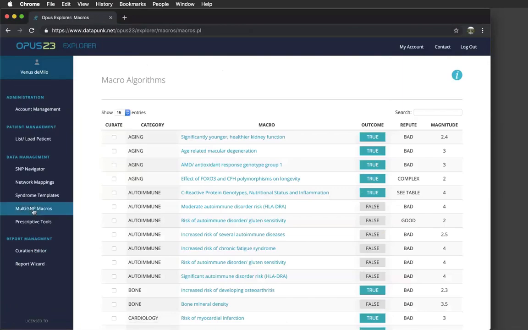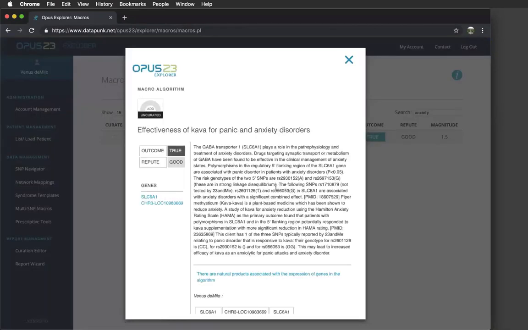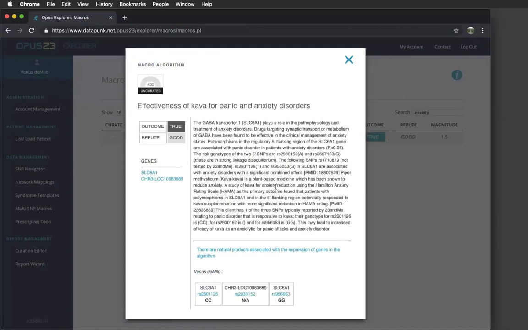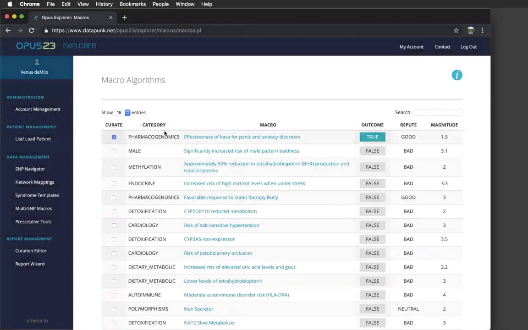And then also for the multi-SNP macros. So this is our fourth one down the list now. If we first type in anxiety, for example, up here in the search bar, we can see there's an algorithm that's true for them that says effectiveness of kava for panic and anxiety disorders. So maybe we want to share this information with them: hey, next time you're experiencing anxiety or you notice your blood pressure is spiking, maybe we can try a cup of kava tea or taking a kava supplement, for example. So we can curate that, okay?